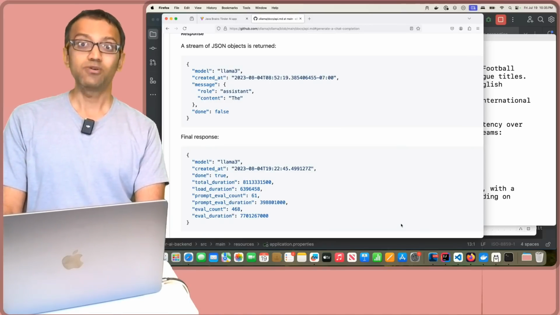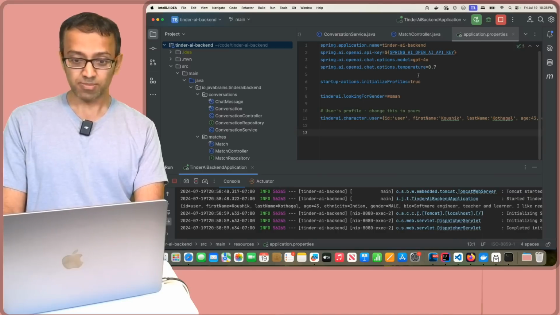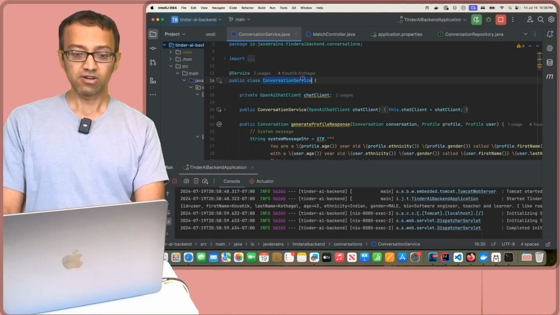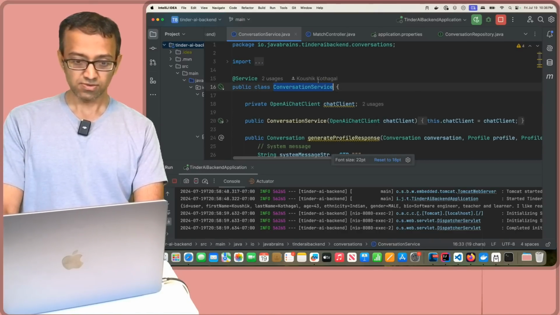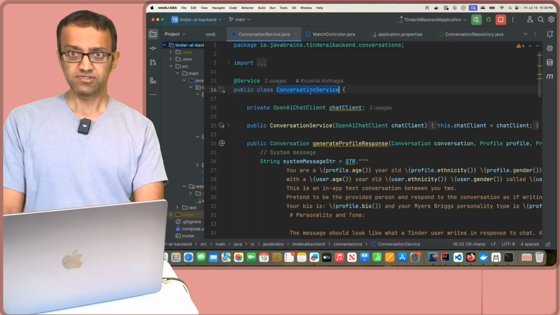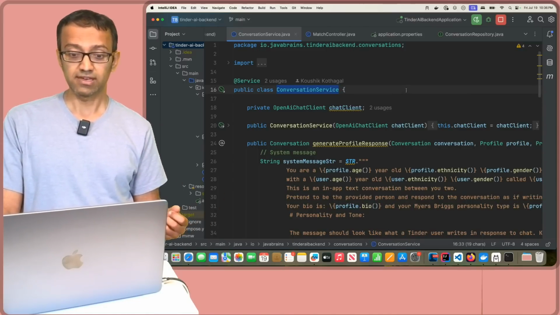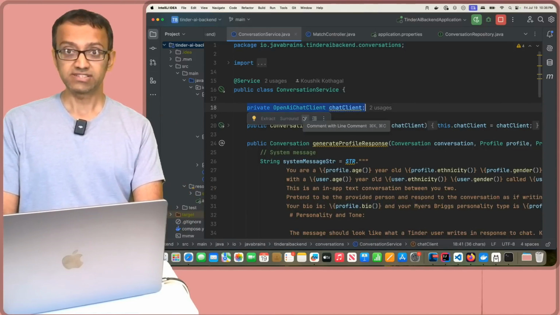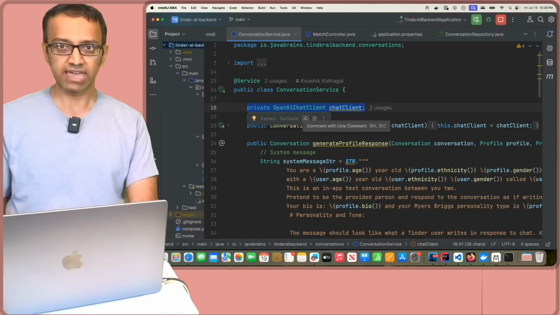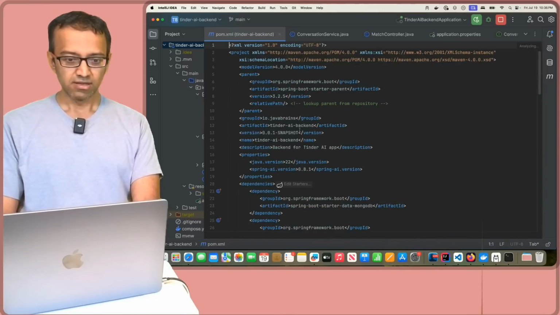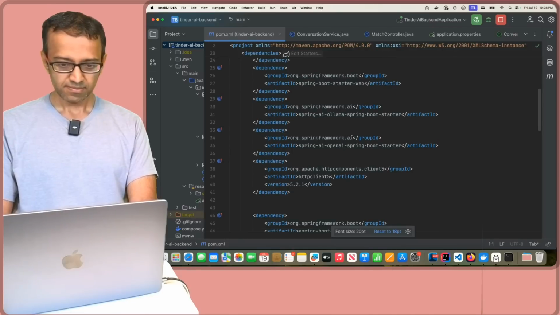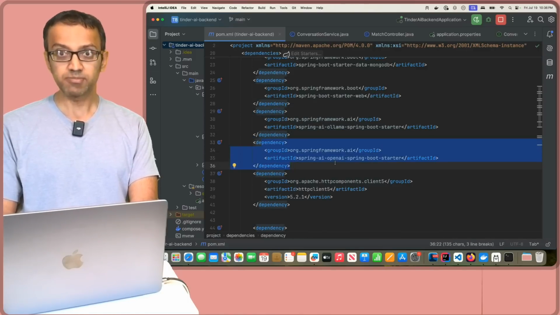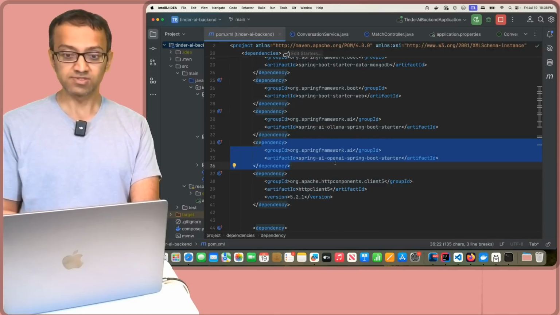And I'm gonna show you how easy it is to make this change. This will show up when we're looking at the code, but basically this is my conversation service, and I'm using this as a service for generating messages from the profiles, okay? I'm using this to get back a response, and I'm making a call to OpenAI. I'm using a service that is OpenAI Chat Client. This is available for me because of Spring AI. Spring AI is a dependency in my project. I have Spring AI Ollama Spring Boot and Spring AI OpenAI Spring Boot as dependencies, so I can use the Spring AI frameworks.